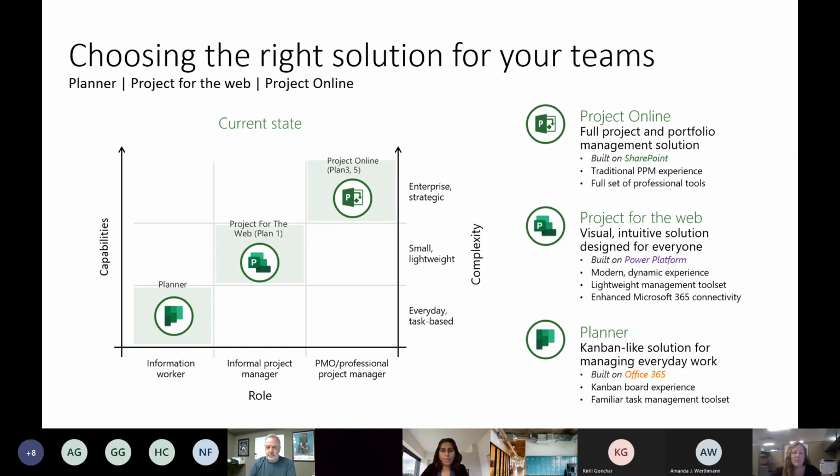solution. Project for the Web gives you some light project management, task management, a little bit of resource management, and some reporting. And for full PMO, you would use Plan 3 or Plan 5, which is Project Online. That gives you the full project and portfolio management for all your time tracking, financials, all your resource management, everything you would need for full PMO would be Plan 3 or Plan 5.